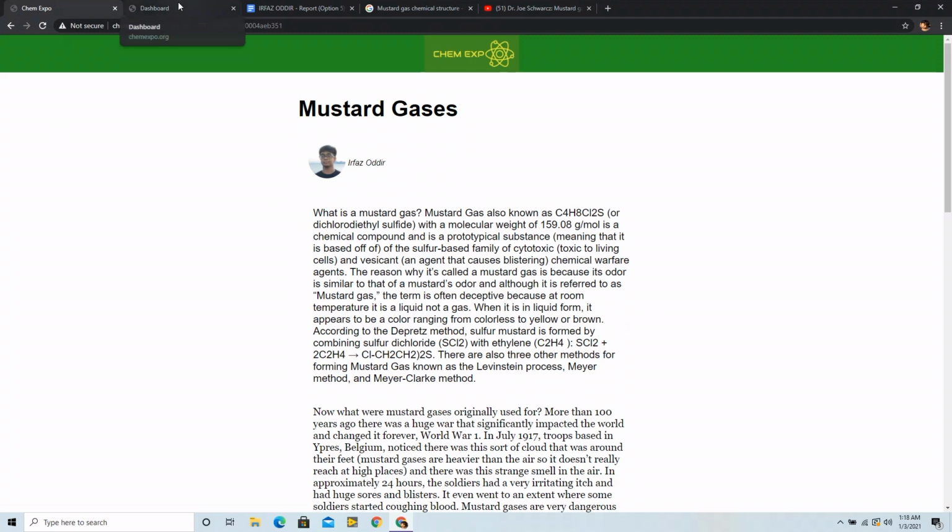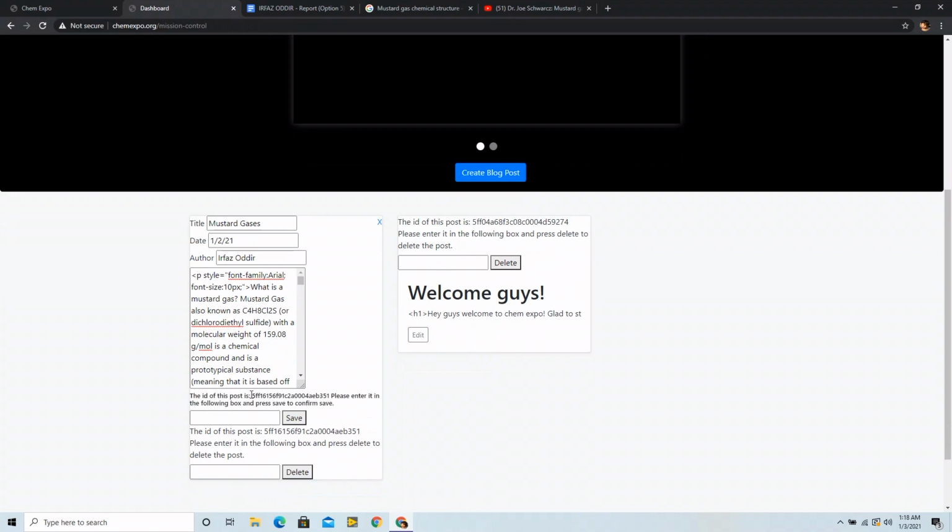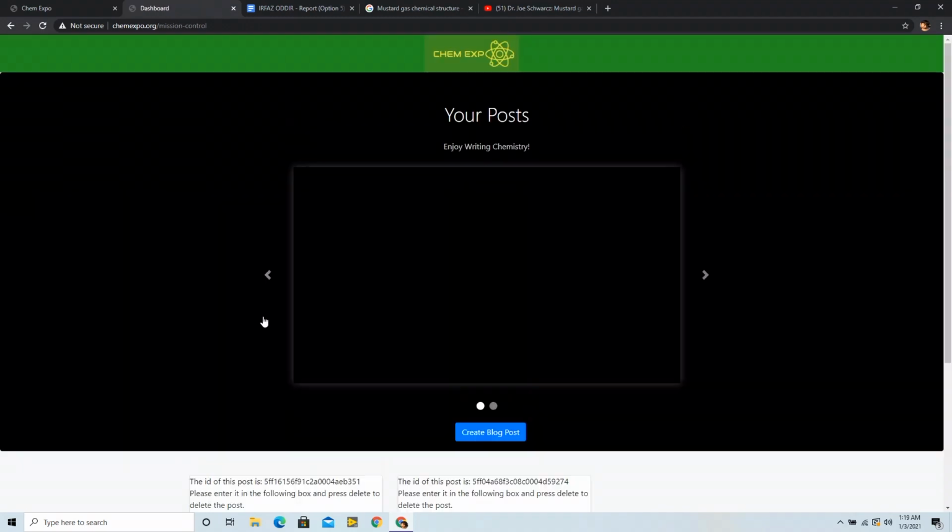Well, let's say you want to change the size. What you do is you go to P style again, but you put a space after the semicolon, and you type in font size, and let's say you want to make it 10 pixels, and then you put a semicolon again. All right, now let's save our changes. Again, we copy the ID, paste it here, and then save.